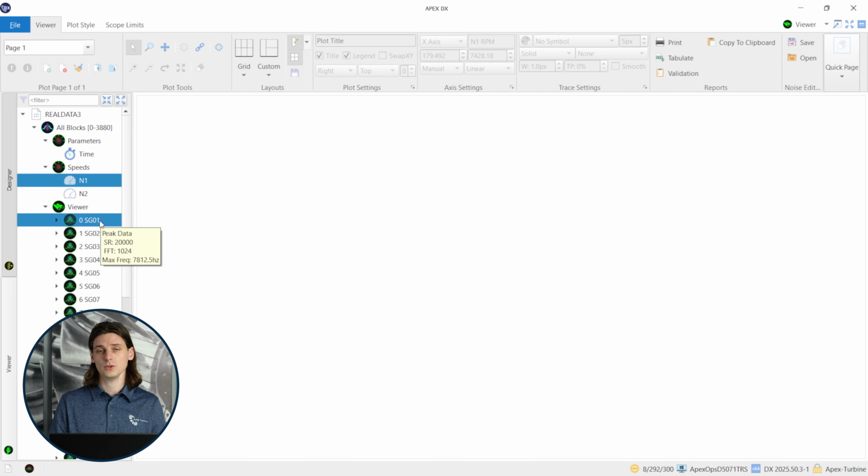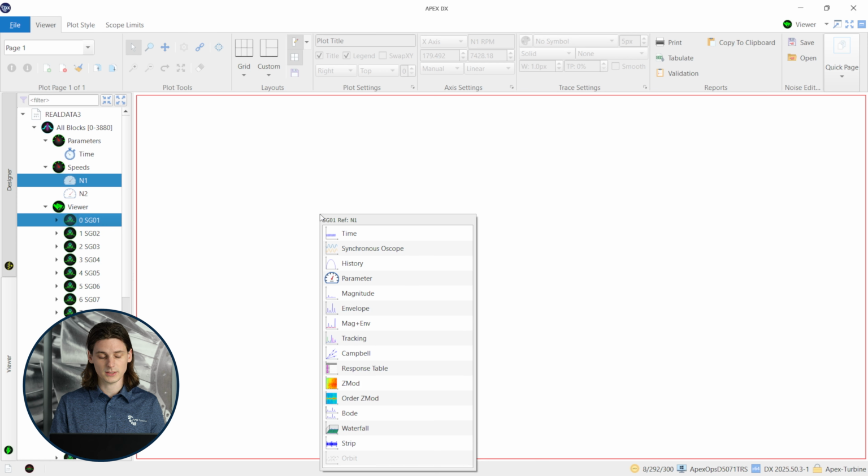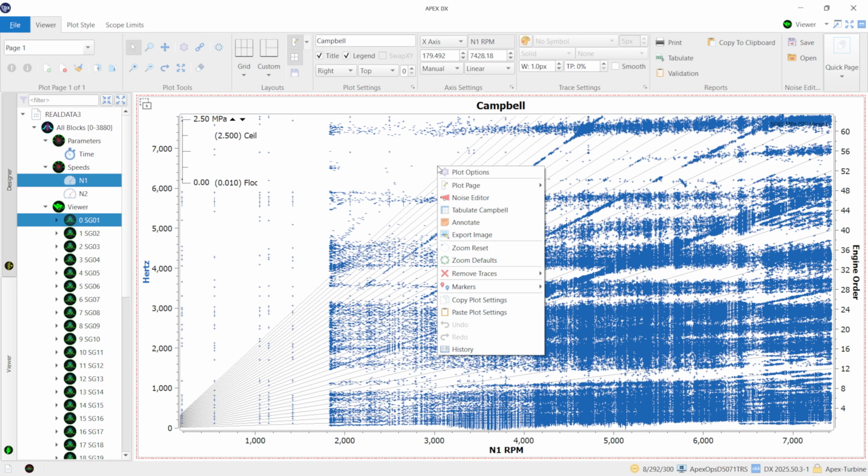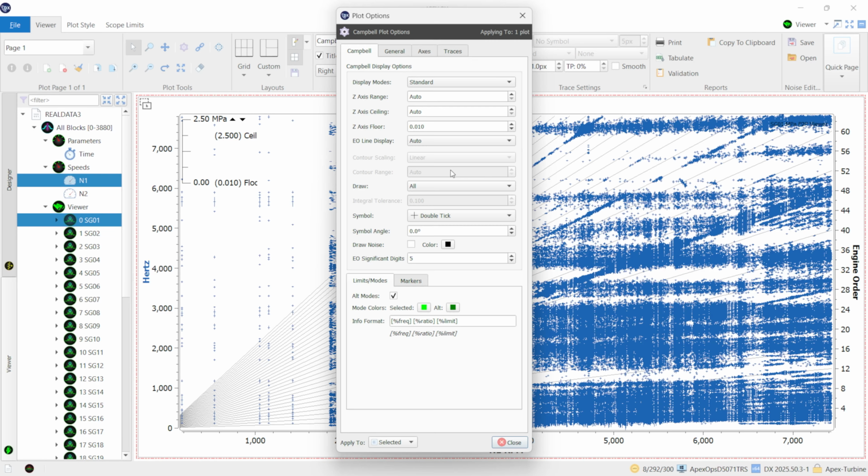I am going to create a Campbell diagram. So click and drag onto here. I'm using N1 as my reference parameter. Once the plot is created, you can access the plot settings menu through the right-click menu. So if I right-click on the plot, this resulting menu will appear, and I can click Plot Options.